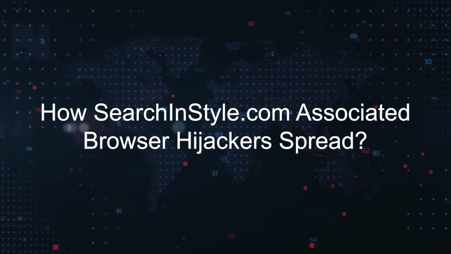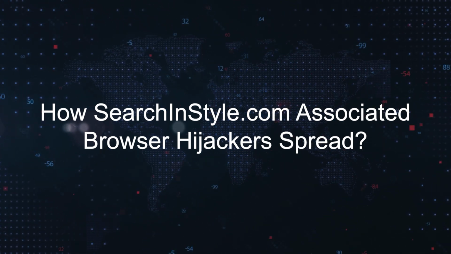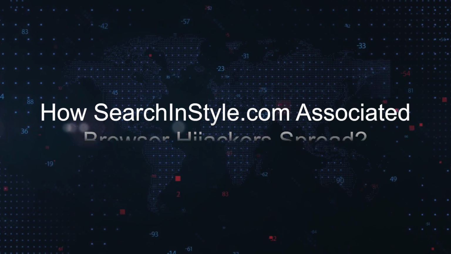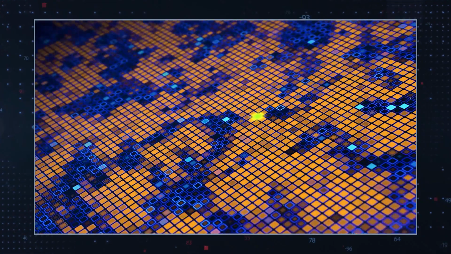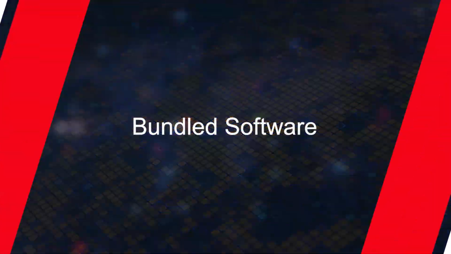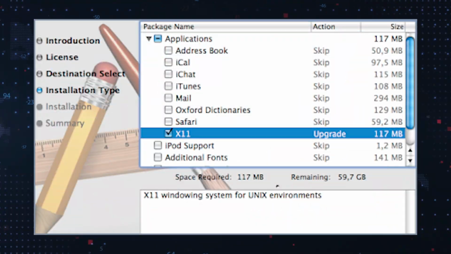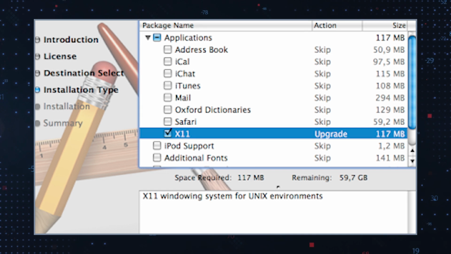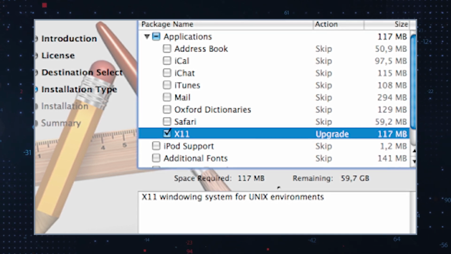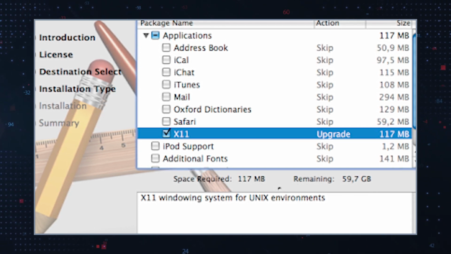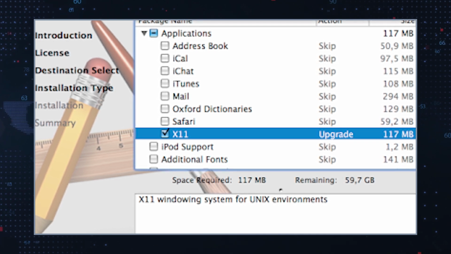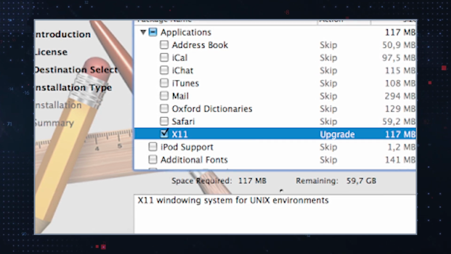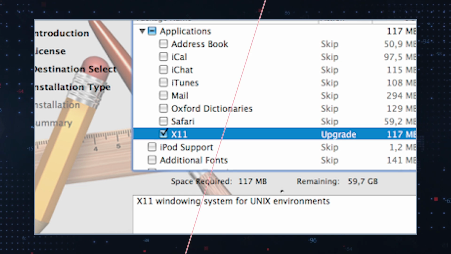How Searchandstyle.com associated browser hijackers spread. The spread of such browser hijackers is typically achieved through questionable tactics, making it easy for unsuspecting users to fall victim. Bundled software. The browser hijacker may often come bundled with free software downloaded from third-party sites. Rushing through installation processes without reviewing terms allows such unwanted programs to sneak in.